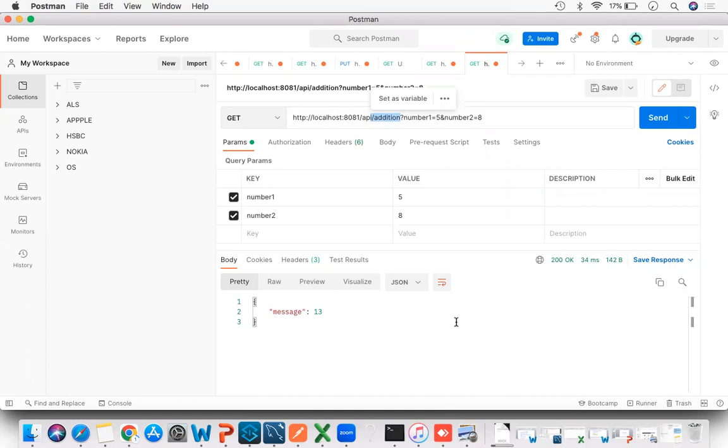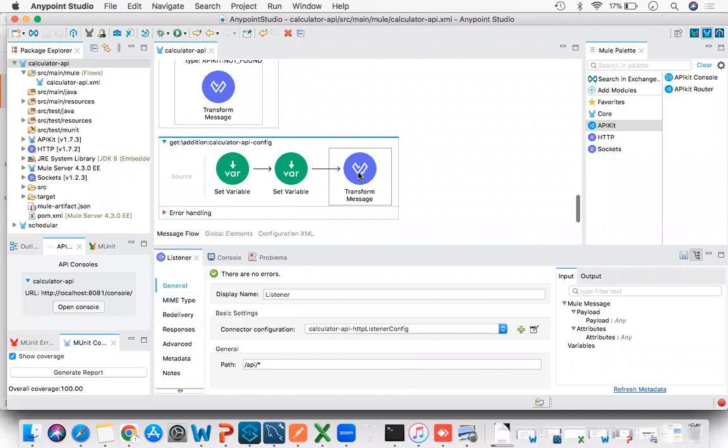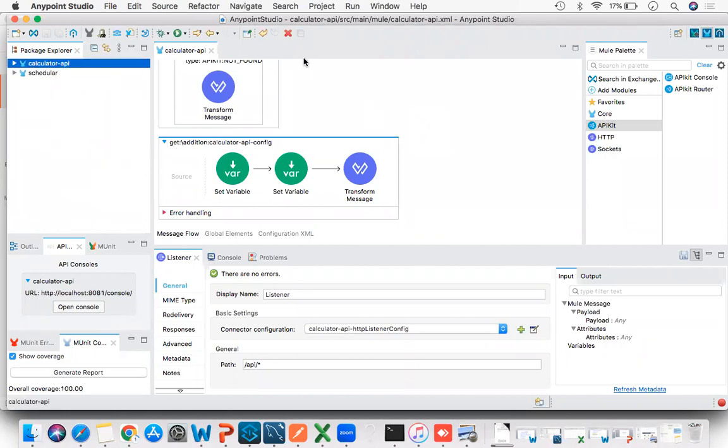Don't worry about this. When I start development classes, first I'm going to explain all this. What is this listener? What is API kit router? What is variable? What is transform message? All these things I'm going to explain very clearly. So up to now, clear everyone? Any questions? Good. So this is how we can do development. We are not going to write any code at any cost. I'll tell you how everything is running without writing code.